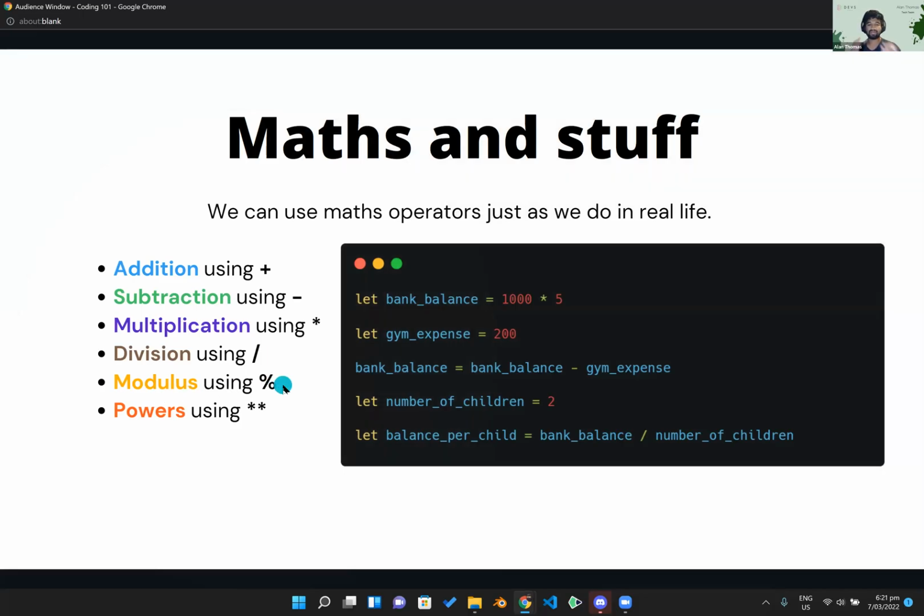For modulus, which is probably something you haven't heard of before, use the percentage sign. To summarize, the modulus is simply the remainder after you divide two numbers. So for instance, 6 divided by 2 is 3, remainder is 0. So the modulus would be 0. And lastly, powers, which is done using this double asterisk sign, not to be confused with the single asterisk sign for multiplication.